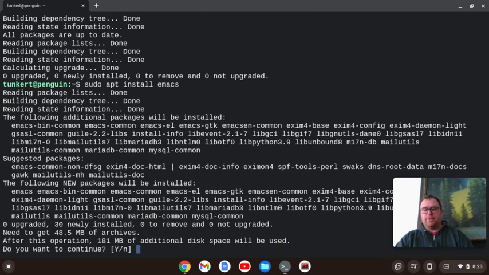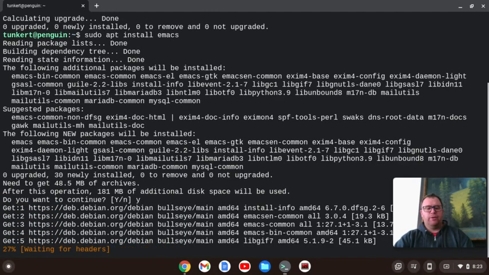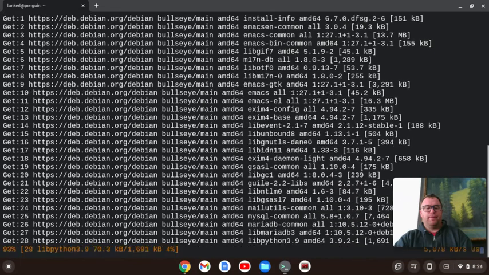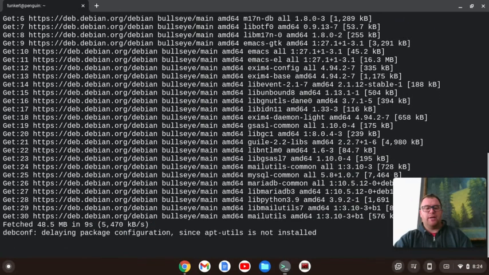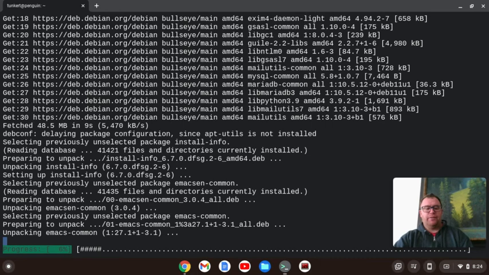And now it's prompting me. It's going to take 181 megabytes to install Emacs. I'm going to say yes, and it's going to go through and install. This may take a moment or two, so I may pause the video. But we'll see it's installing all this stuff, and that's giving you the progress bar of how far it's going.